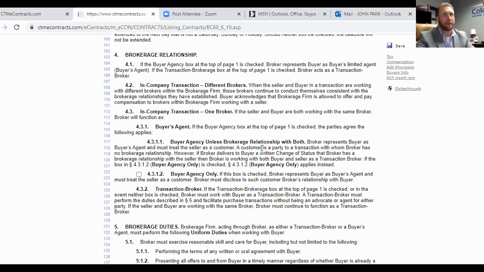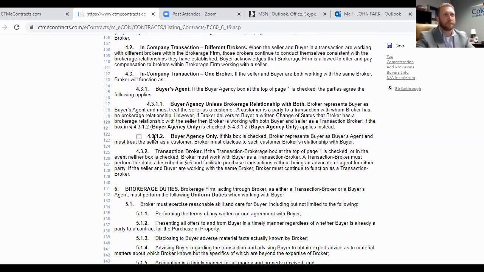And then let's go down to 4.3.1.2. Okay, are we just doing buyer agency only, or can I also be a transaction broker? I think, Pete, why don't you explain the difference here?